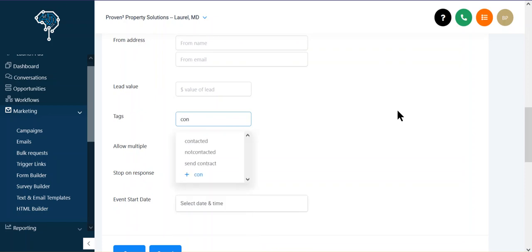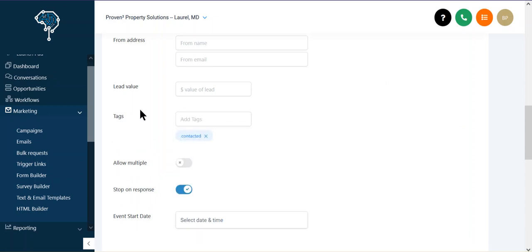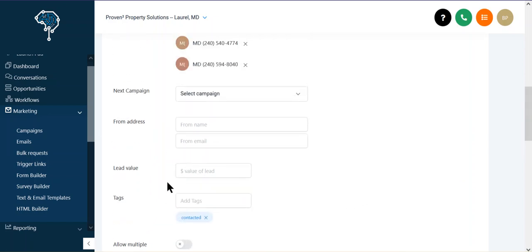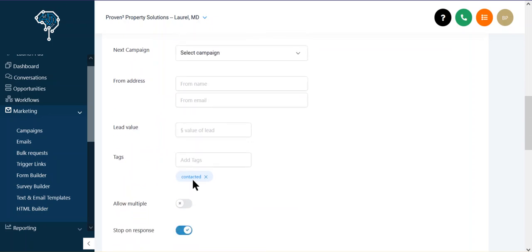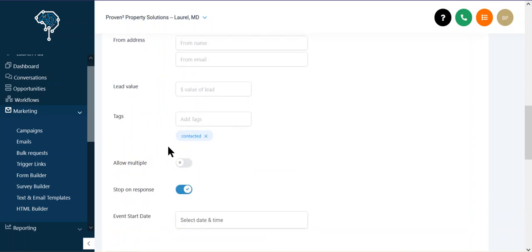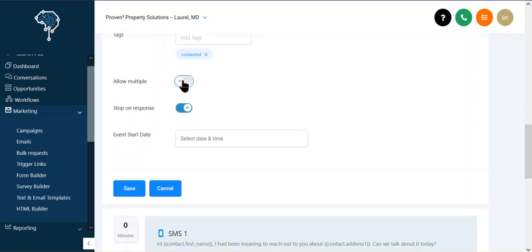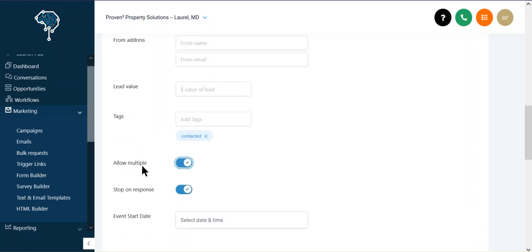One of the tags that we created called contacted is going to be applied as this campaign is run. And I'm also going to select allow multiple. What this would do is allow me to send the same contact to this campaign again if I so wanted to, in a month, in 2 months, in 6 months, etc.